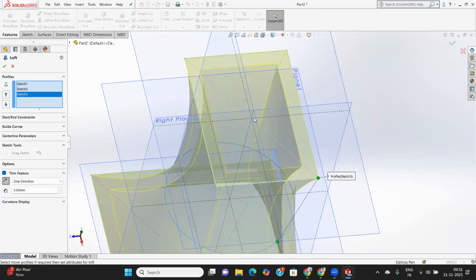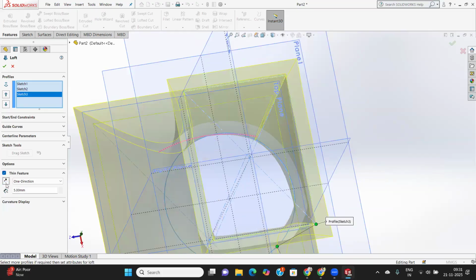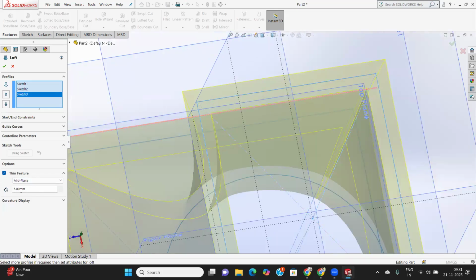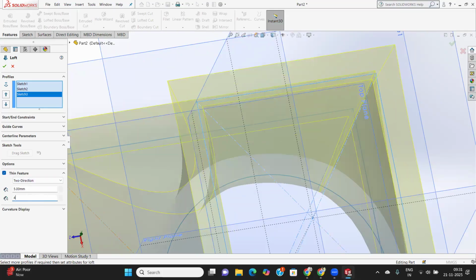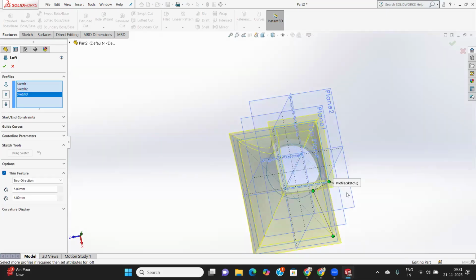If you click inside, one direction you can choose here, then this is your inside way and this is your outside way. If you select mid plane here, this will be shown as the mid plane, and this is your mid plane object right there. And for two direction, if you apply it in a two direction format, inside is 4 mm and outside is 5 mm, right? So this way you can create your objects right here.